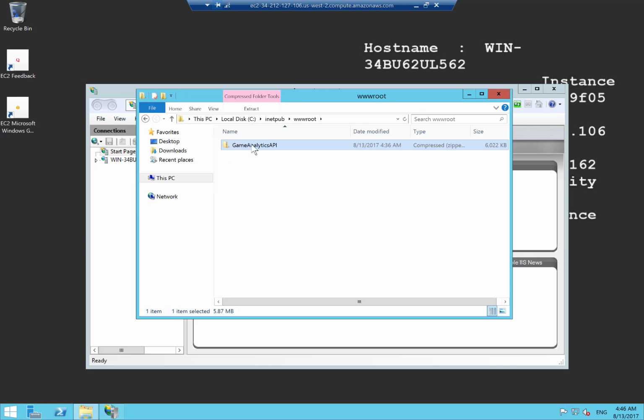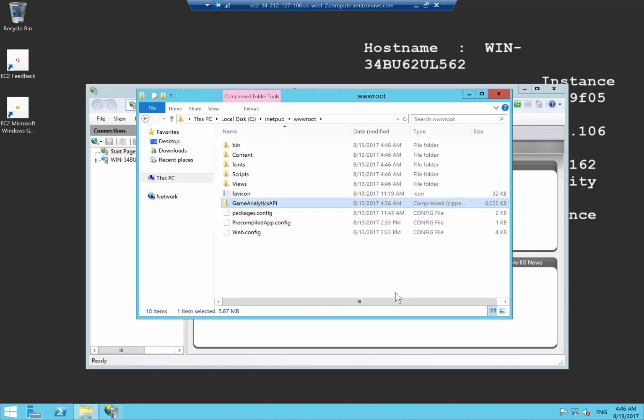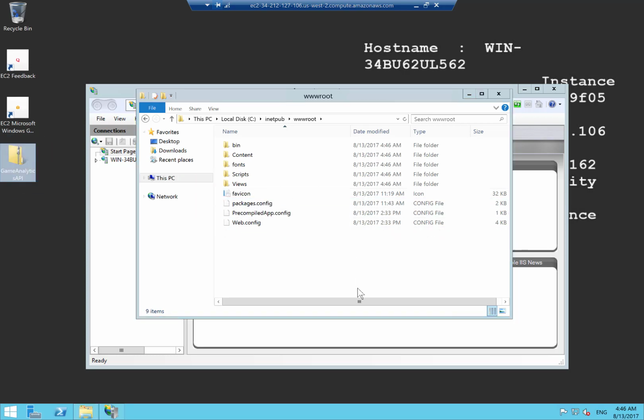So we'll drag the zip file into our root folder, and we'll extract it. And it says, where do you want to extract it to? The folder that I'm in, please. And I want to get rid of that Game Analytics API folder. And we'll get rid of that. And extract. There we go. I will get rid of this Game Analytics, put it back over there.